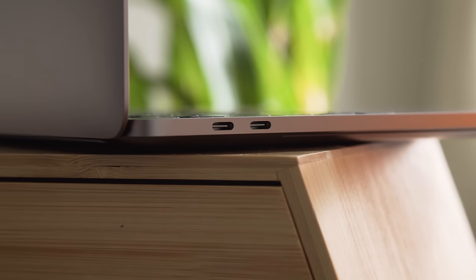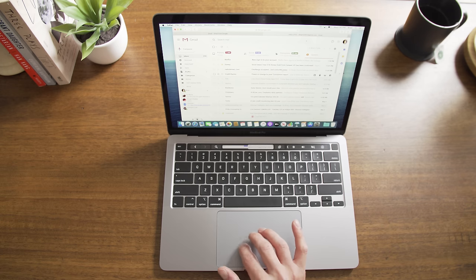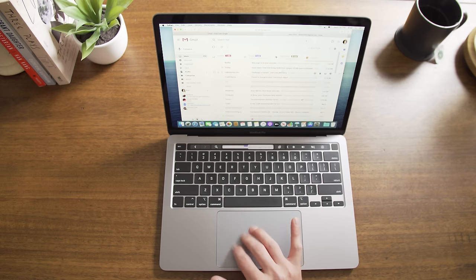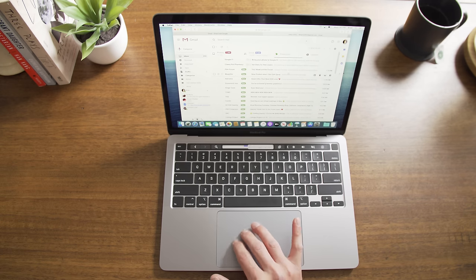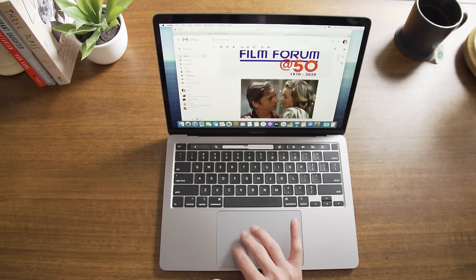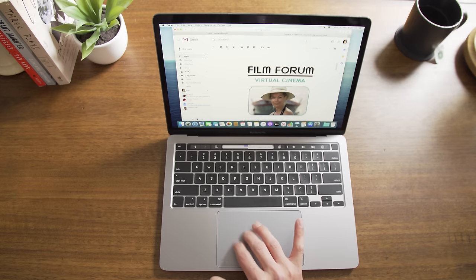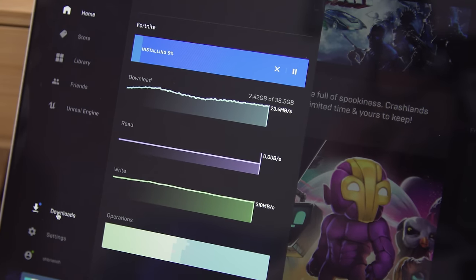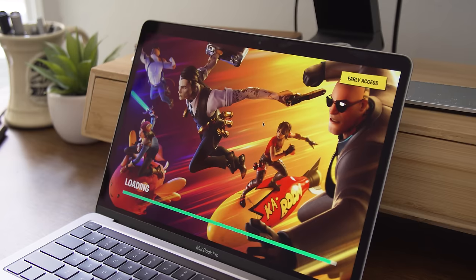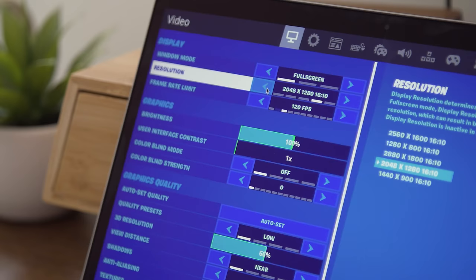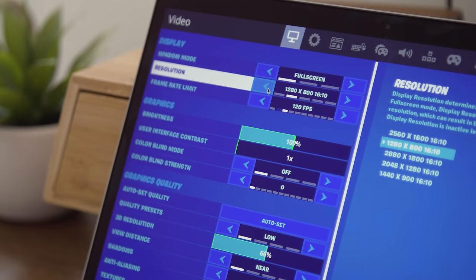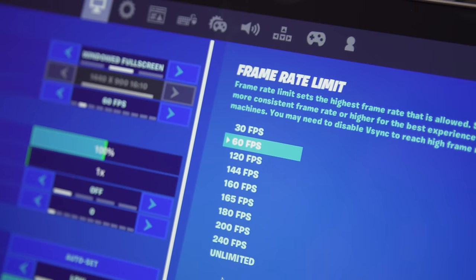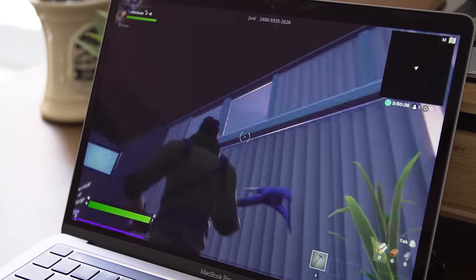In real-world use, the Pro had no problem handling my workload, which includes multiple Chrome windows and tabs, plus Slack, Spotify, Notes, photos, messages, and increasingly, video calls on different platforms. For the purposes of my testing, I also introduced something that's not normally part of my routine, Fortnite. The game ran smoothly at 1280 by 800 on low settings with a frame rate limit of 60 FPS, although the fans definitely started to pipe up.